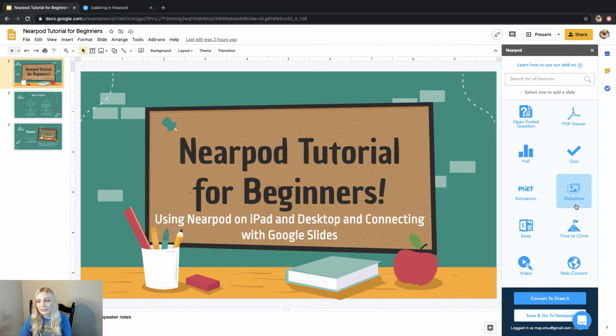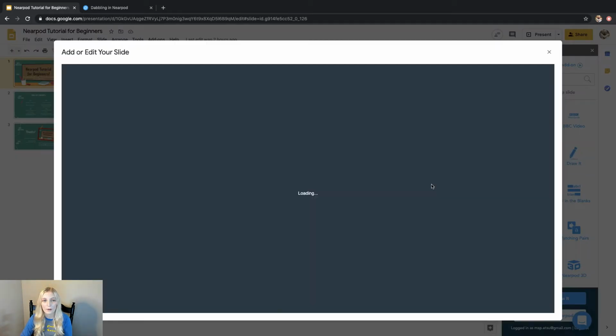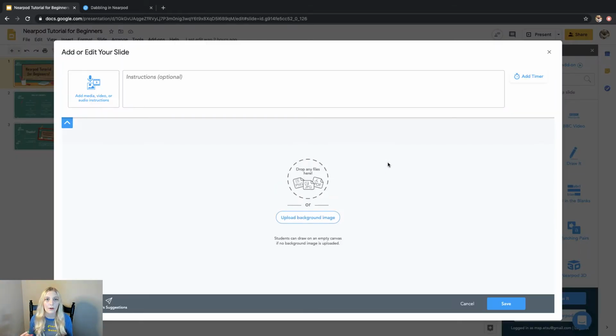And then you can see here slideshow. You can actually directly insert another slideshow presentation into your presentation, which I think is so crazy. But yeah, you can insert videos, web content, so you have lots of options of things that you can put in your Nearpod. So let's go ahead and practice one. Let me go up to Draw It because that's what I was going to do before. And I'm just going to walk you through how to put one of these Nearpod features in your presentation. So of course the instructions are optional, but they're up here on the top left.